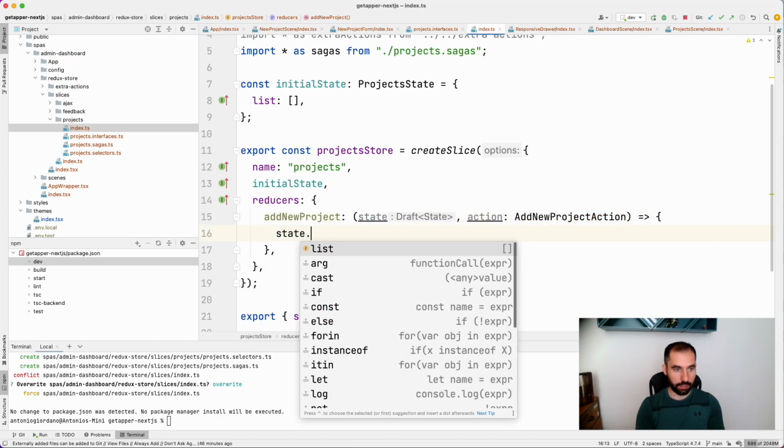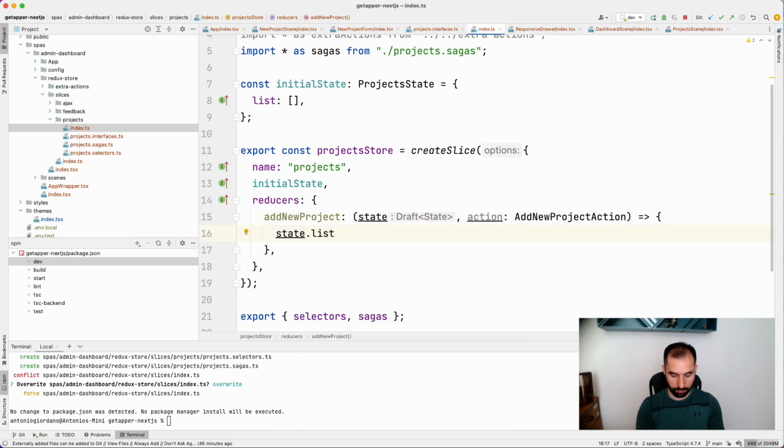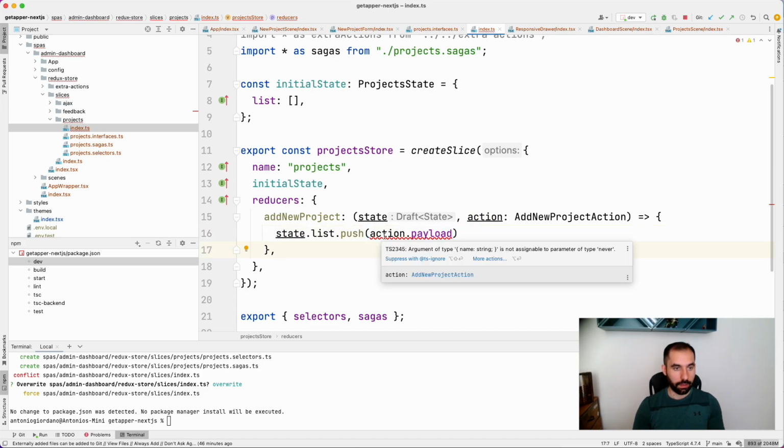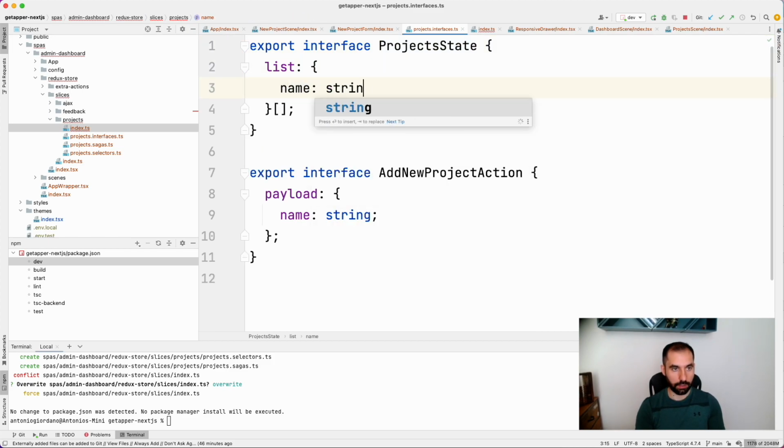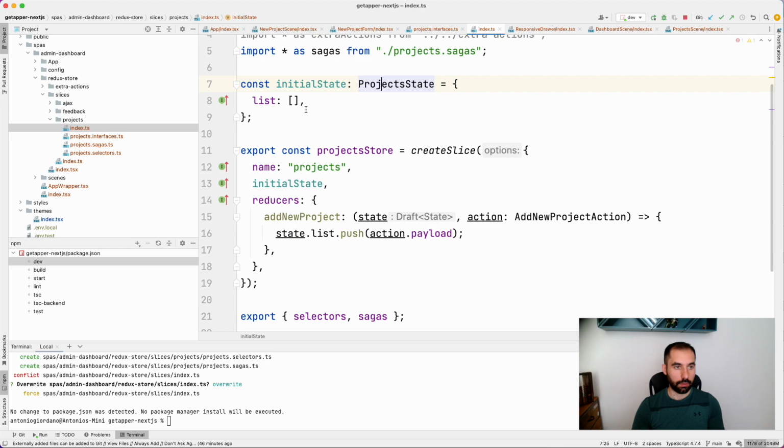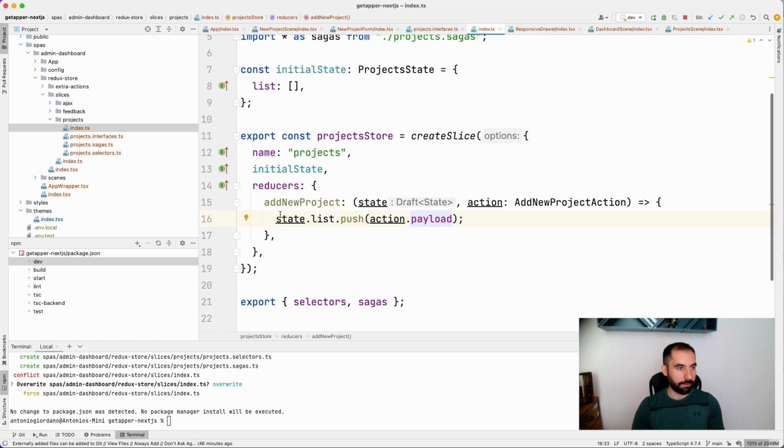So now we can do state.list.push(action.payload.name). Here, of course, we should give a type to our list. Right now, we will just declare a name string like this. We come back here, and now it works because action payload is actually an object with name inside, exactly like our list. So this is a really simple reducer with an action, thanks to Redux Toolkit.